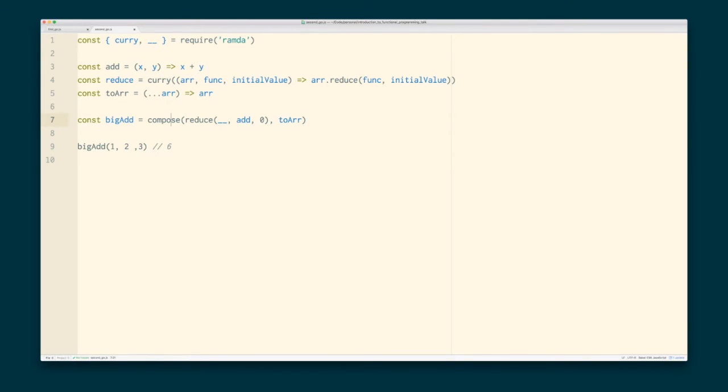Bad way to say that. So if we use that toArray, we know that's the first one we want to call. We want to be able to pass it any number of numbers and turn that into an array, and then we'll call reduce on that. So that's what we're doing there. We're composing two functions together with a curried, or partially applied, I should say, version of reduce.